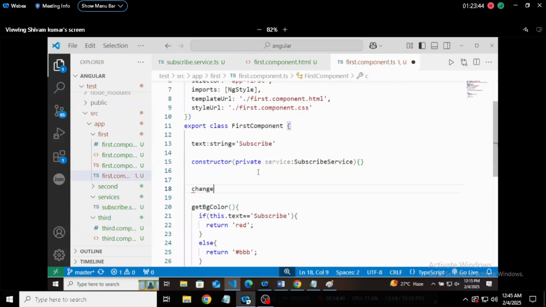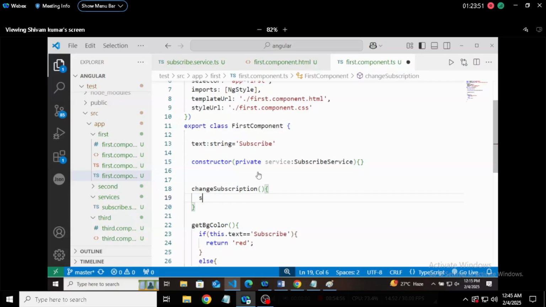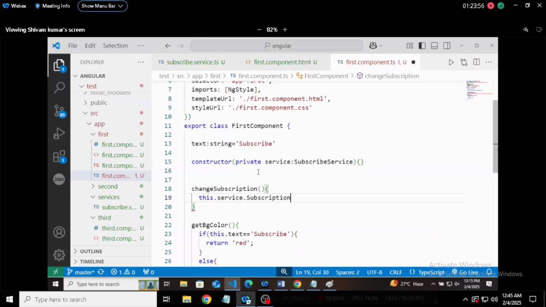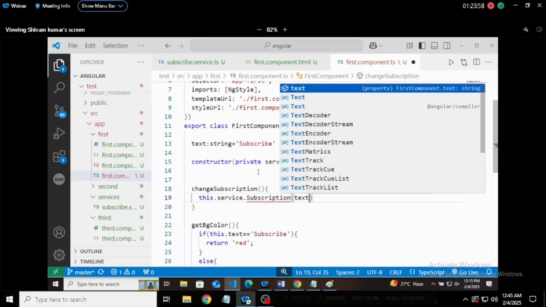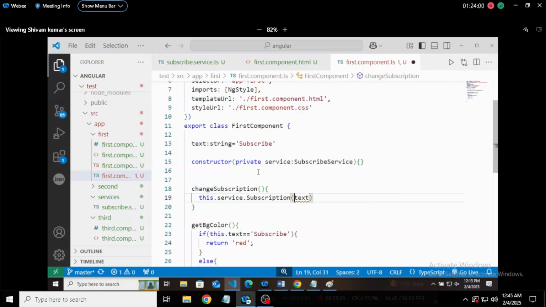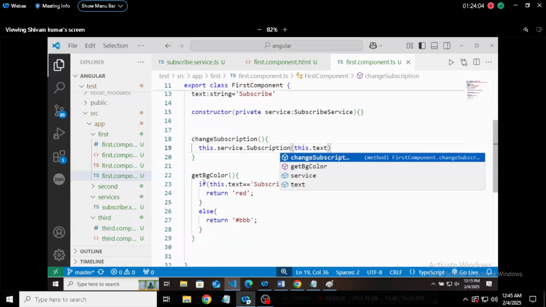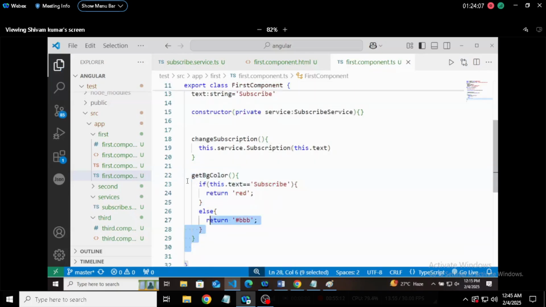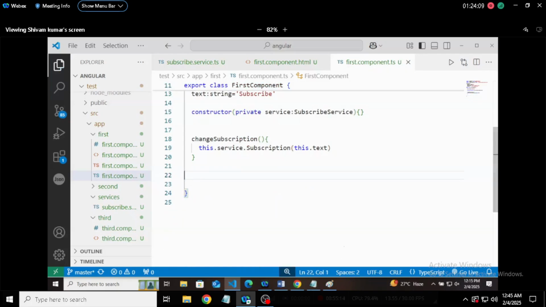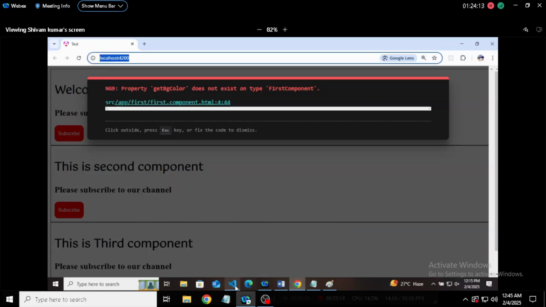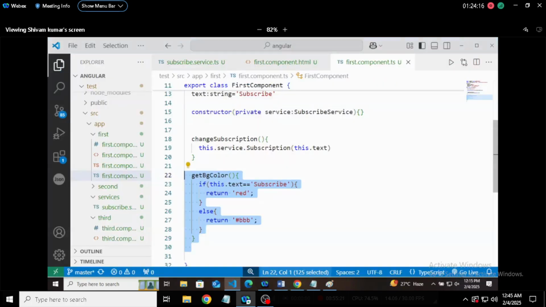changeSubscription, and use the service dot subscription function. It is accepting one text value, so basically you can write this.text. For now, I am removing the background color as well. Now let's check if it's working. So keep the background color, otherwise it will throw an error.